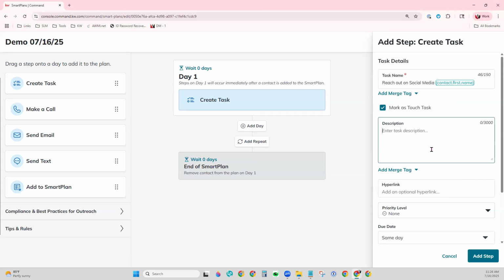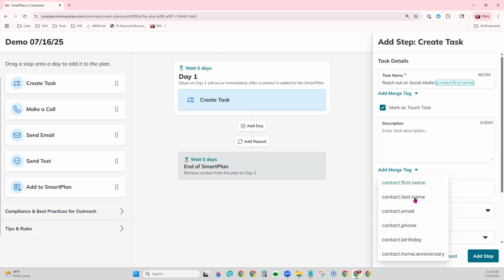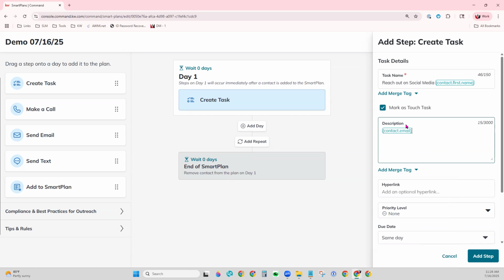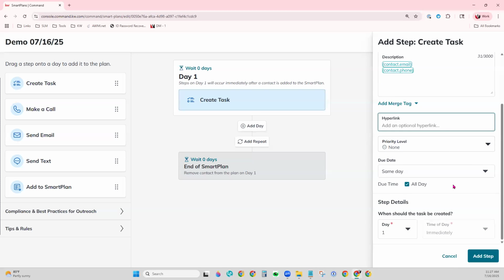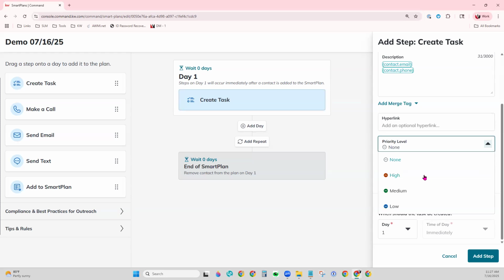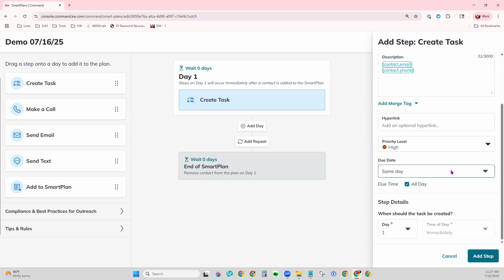So for the description, you can enter any information that you feel like you would need to help you complete this task. And remember, you have your merge tags here too, in case you need that contact, maybe their email or their phone number so that you can search for them on social. Add a hyperlink if you need it. Set your priority level. And then you get to choose when it's due.